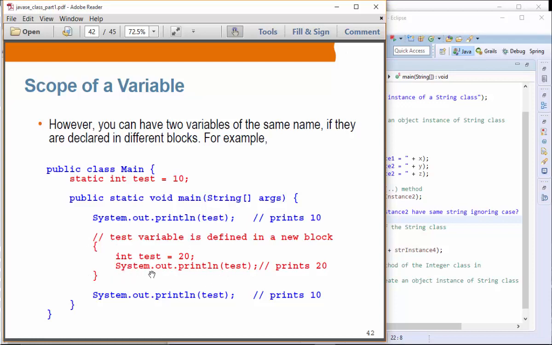So in this case, when we are accessing the test variable, it is accessing the innermost variable, so it will display 20. When this block is out, then this line is going to access test, and it will access this one. So this test is different from this test, so there is no confusion and no compile error. Does this make sense?